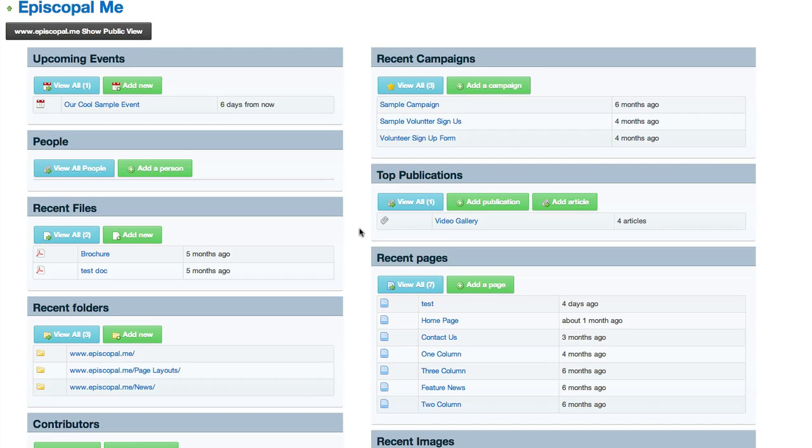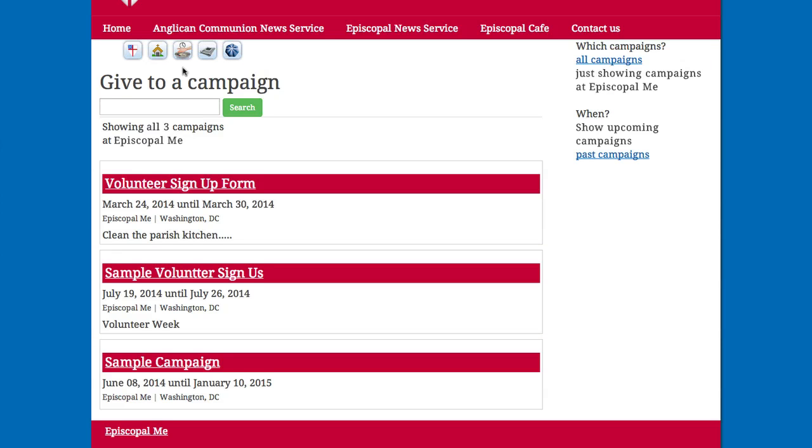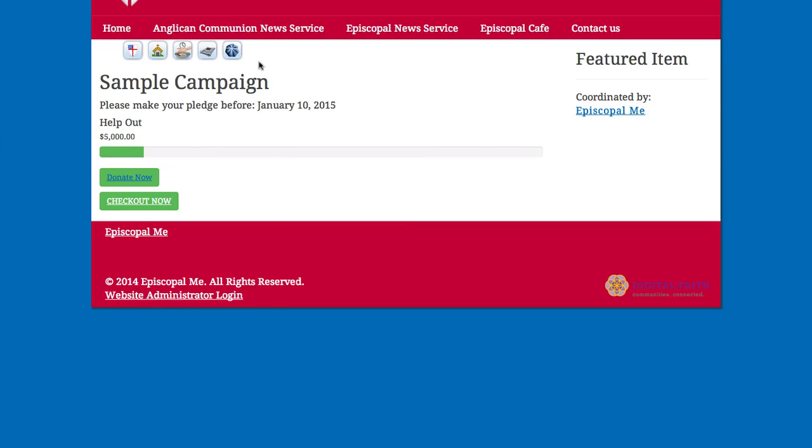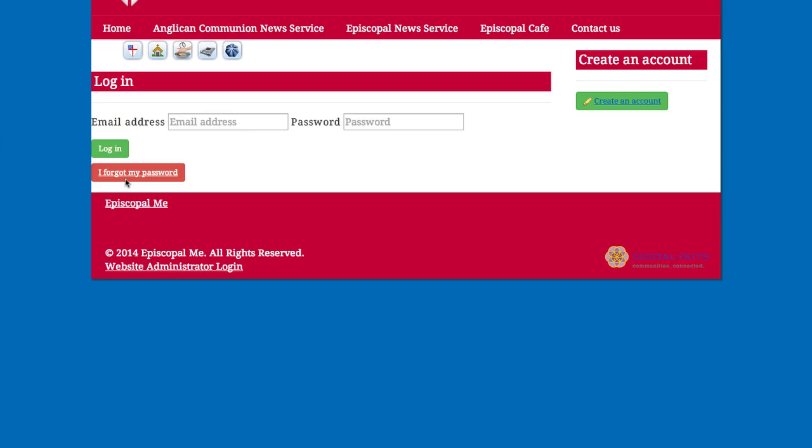To show you how you can use the Digital Faith Campaign feature to accept payments online, select the Campaign tool. We see we've got a number of campaigns in here, including the sample campaign, where we're trying to raise $5,000. People can click on the Donate button.